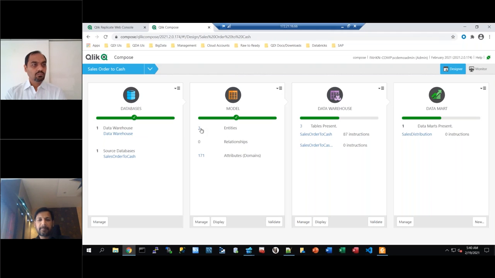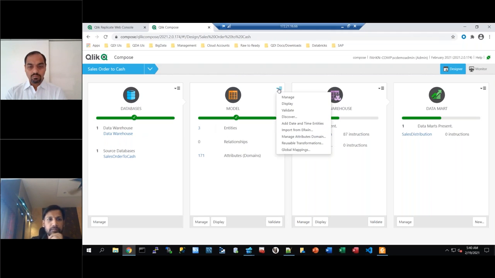Once I've done it, I can define. So I was talking to you about automating the model generation and the mappings. Once I use this discover option, all the mappings and the model generation is created, right? I can also import it from any other third party tool where you have defined. For example, Erwin is one of the tools where you define the ETL mappings, right? So you can bring that in and use that.